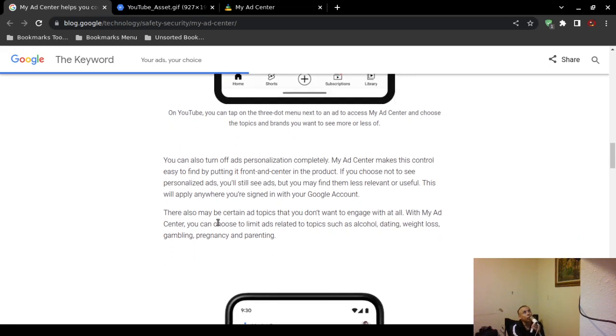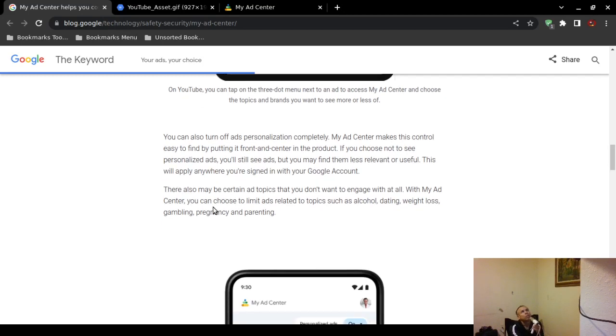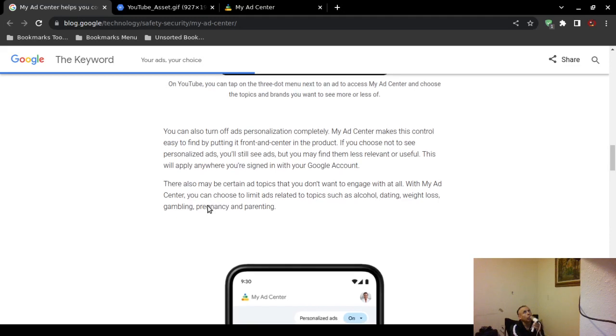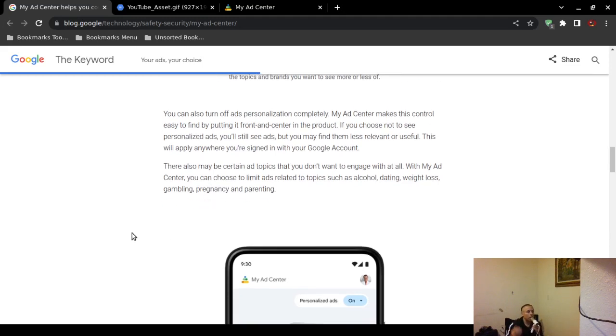Now, you can actually turn off advertisements in the My Ad Center. You can turn off advertisements personalization. You can completely turn it off, all right? Now, you will still see some advertisements. However, they may be less relevant or useful because they're not personalized.